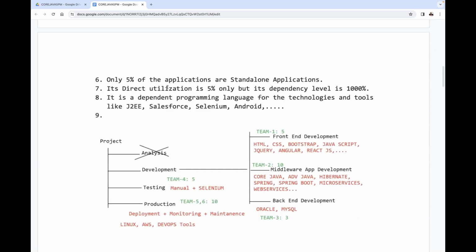Overall, how many applications are standalone applications? 5% of the applications are standalone applications. Now tell me, its direct utilization is 5%, but its dependency level is 1000%. It's a dependent programming language for technologies and tools like J2EE, Salesforce, Selenium, Android, and not only that, SAP related tools. SAP tools are also dependent on core Java, J2SE.